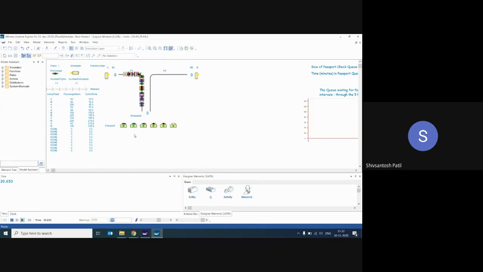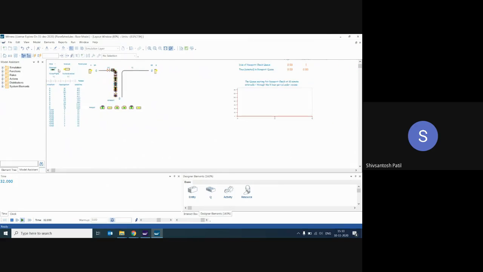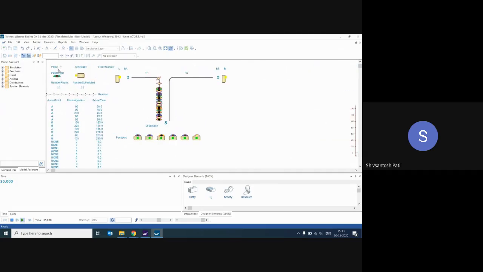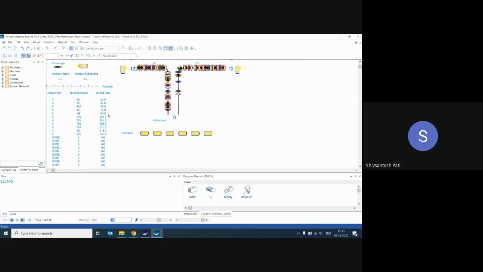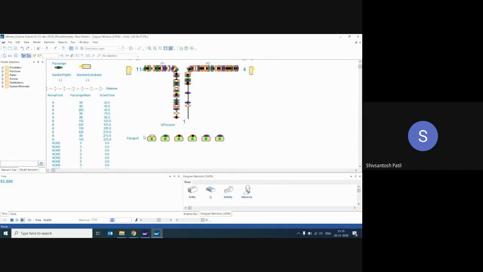Okay, this is an airport management system. It covers the scheduling of all those things, with customers coming in and queuing, and their management. It is related to airport management.